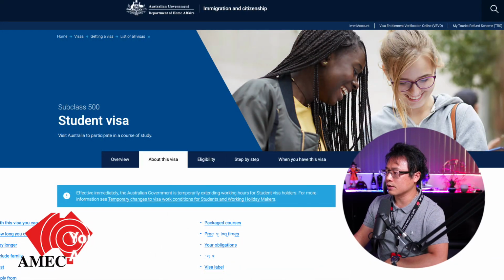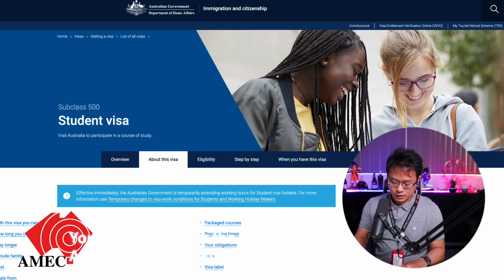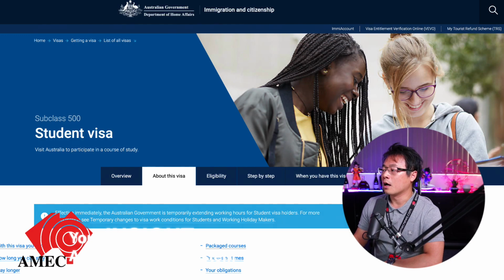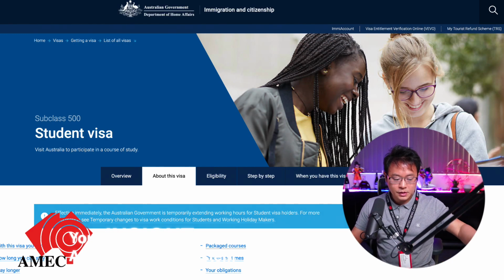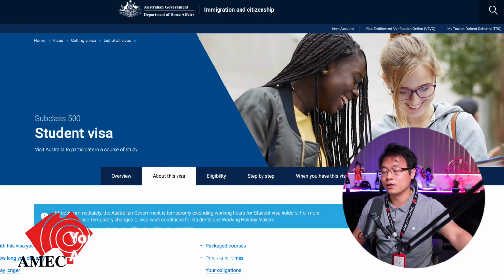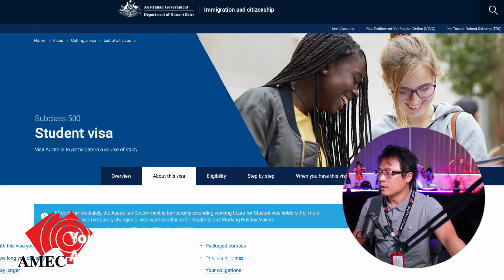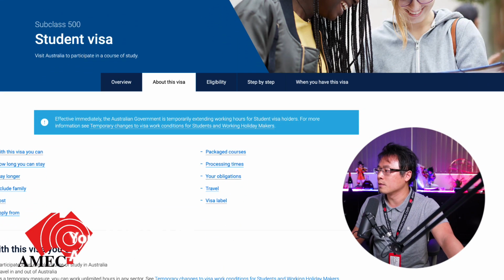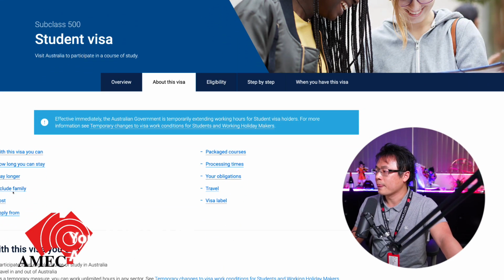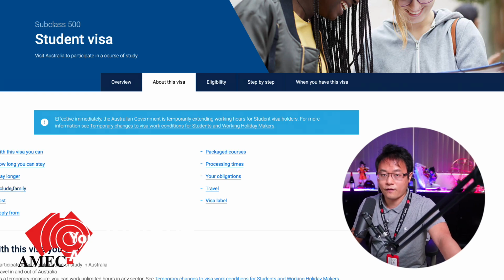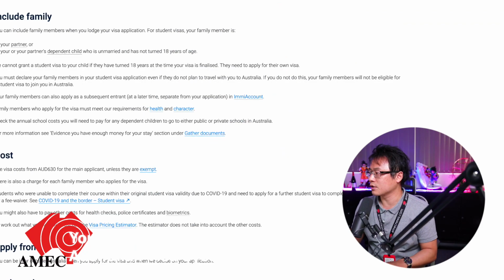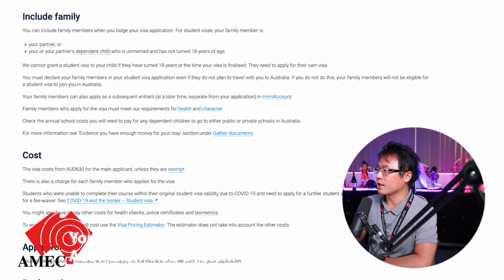Okay, so the first one, very easy. It's a student visa. Obviously, you know what a student visa allows you to do. It allows you to study in Australia. Now this visa does have a little bit of differences for subsequent entrant. You can actually find this through Google. If you go to the About this visa page, there's a button that says Include family here, and once we click on that, it will take you straight down to the section where they explain this. So let's have a read about this.